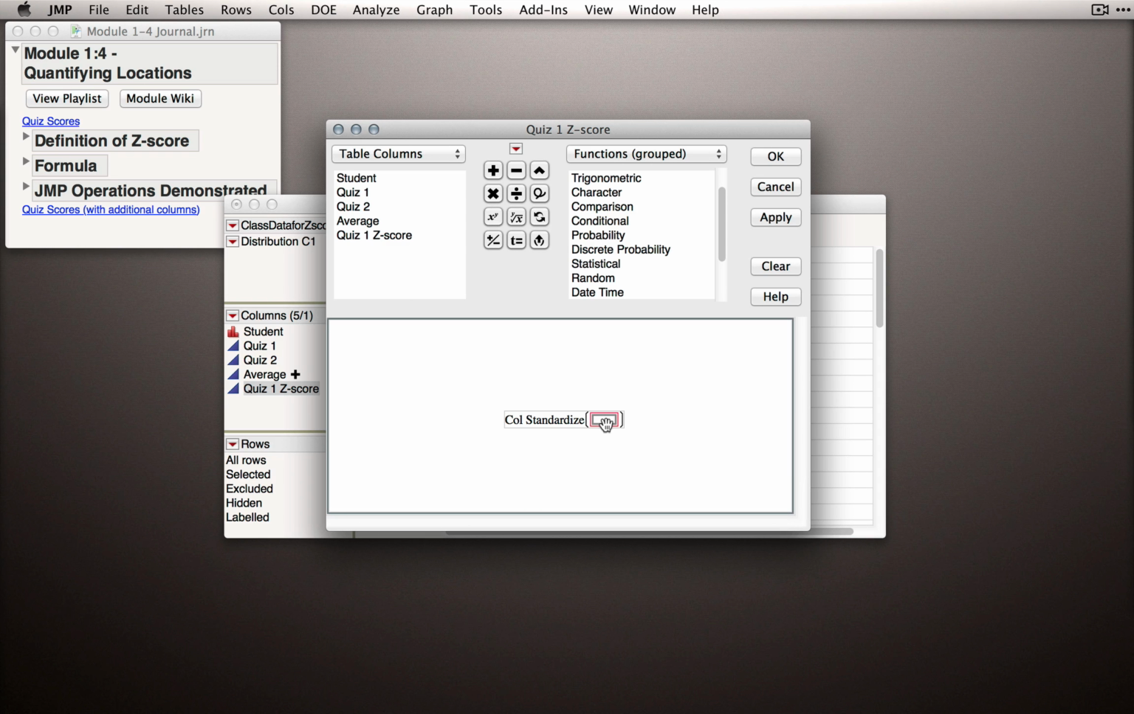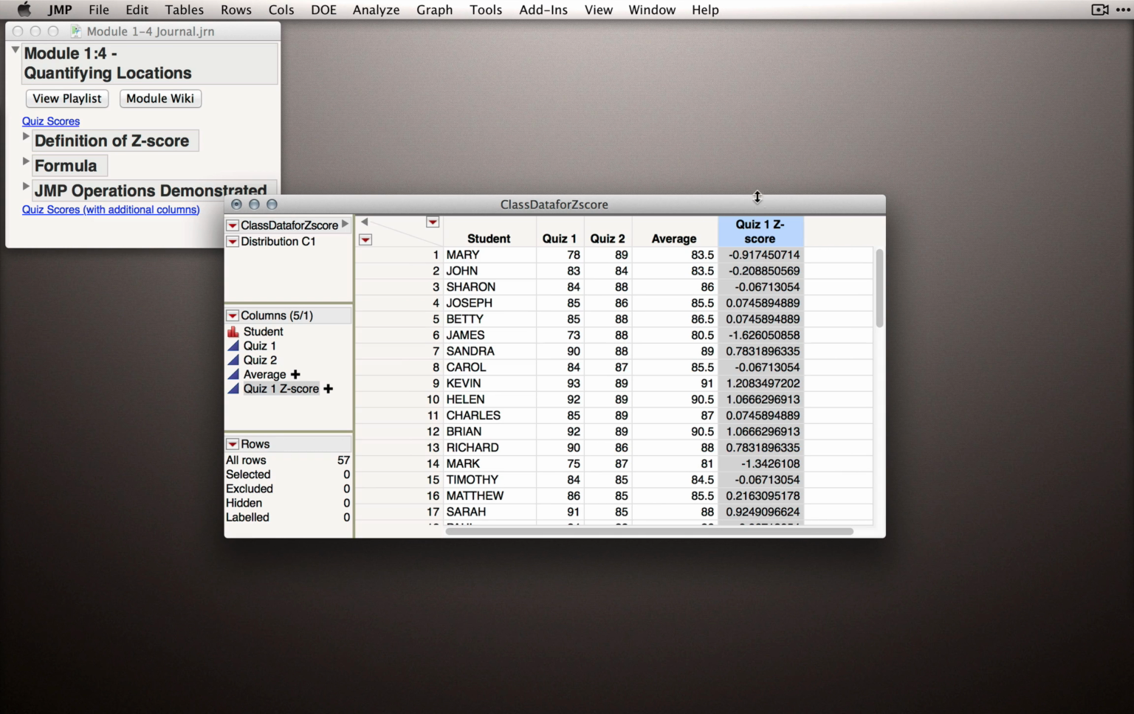Column standardize is asking us for one argument. That is, it's looking for a column that we would like the standardized values of. Since we're making a quiz 1 z-score, what I'm going to do is select quiz 1, and this will populate the formula with the quiz 1 column. When I click OK, JMP will compute for us the z-score for every individual in this dataset. We can do the same thing for quiz 2 just by replacing the quiz 1 column with the quiz 2 column. Let me show you another way to find the z-score.